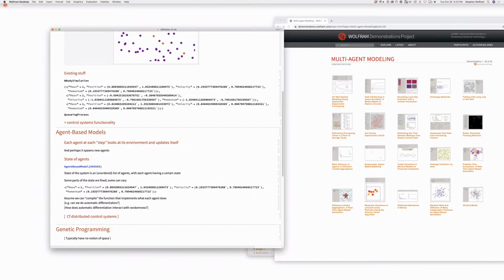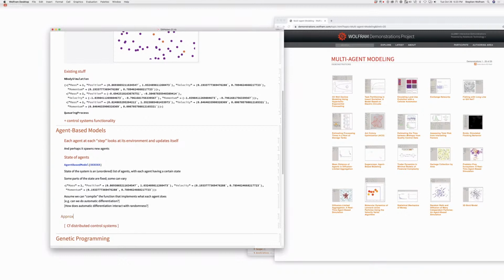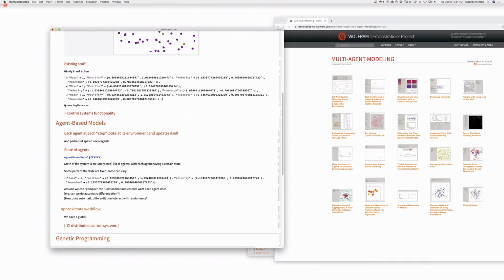Okay, so let's ask at the level of our software stack. We have a whole bunch of control systems functionality. If we wanted to insert that, in a rough approximation, the approximate workflow for agent-based models would be: we have a global state. At each step, each agent's function ingests some aspects of the global state, some typically relative aspects of the global state.